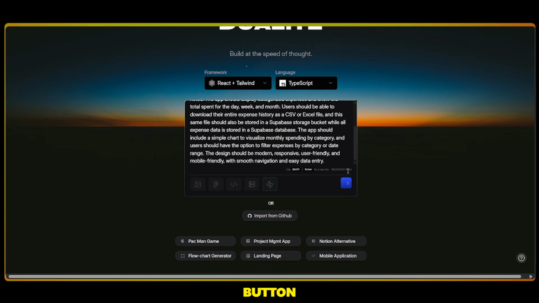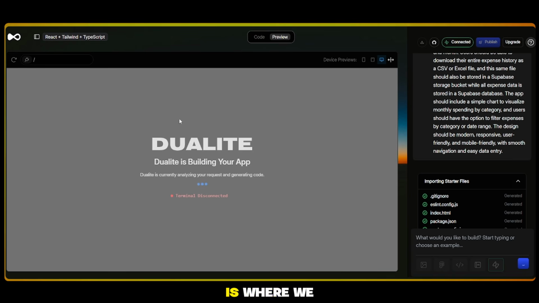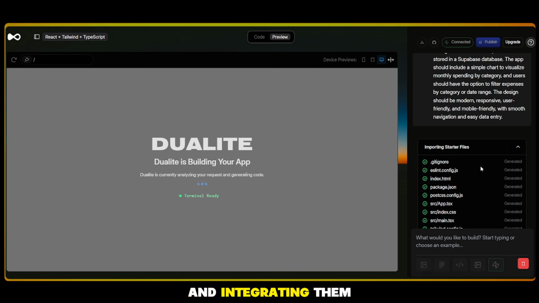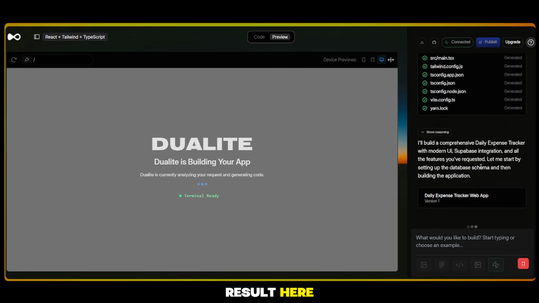So let's click on the send button, and then we are going to see what it turns out for us. This terminal is where we will see the outcome of our project. So you see the terminal is ready. And on this part, this is where we interact with this AI, and it is creating all files and integrating them so we can see the full result here.